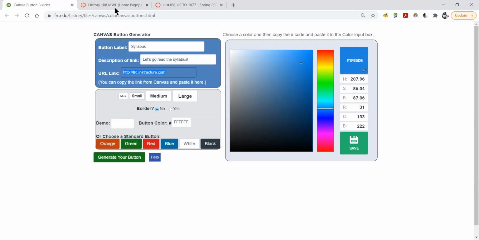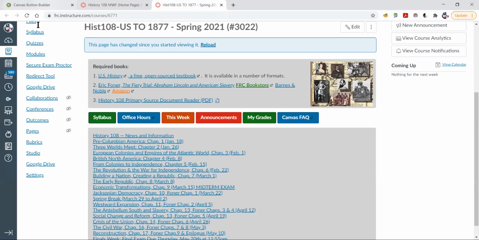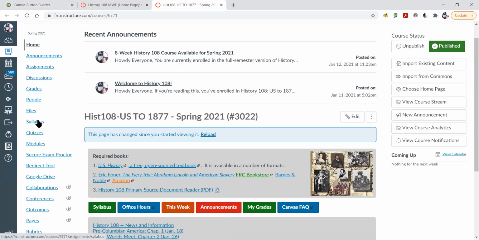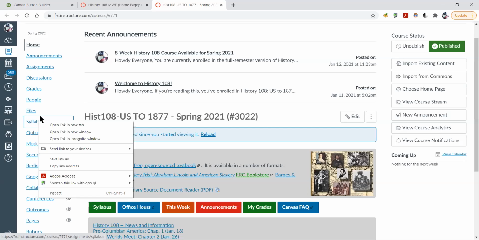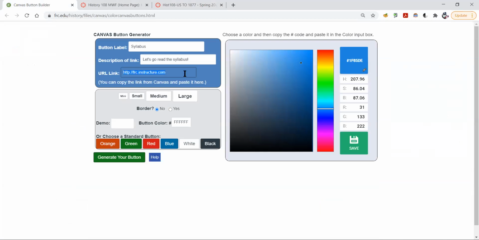Now for the link here, you may be able to just type it in from memory, but links on Canvas can be a little strange. So you might want to go over to your Canvas page, right click on the link, and grab the copy link address. Click that, go back to the button builder and plug that right in here. Boom. And there we go.